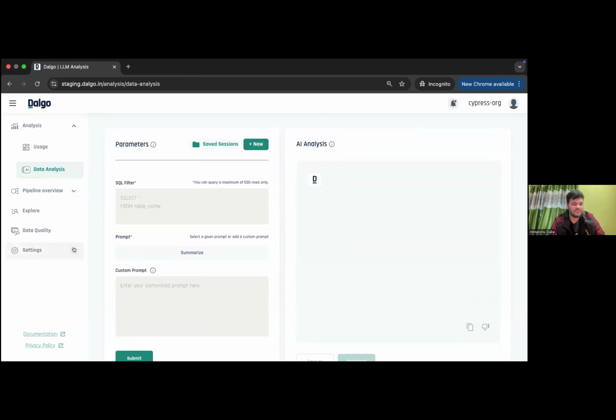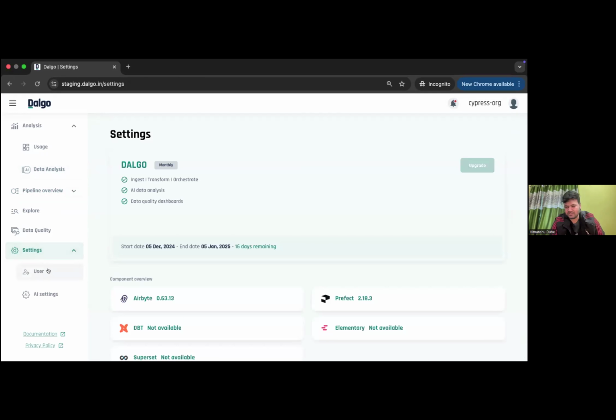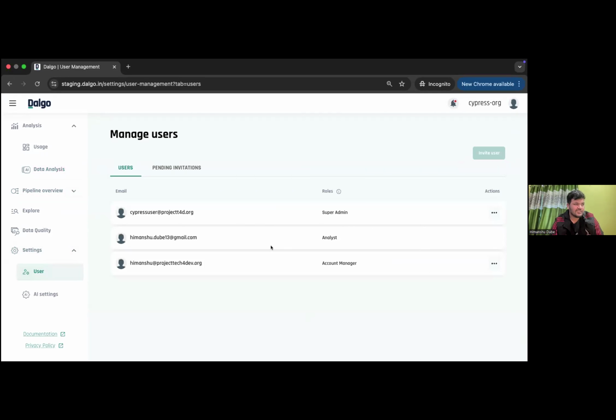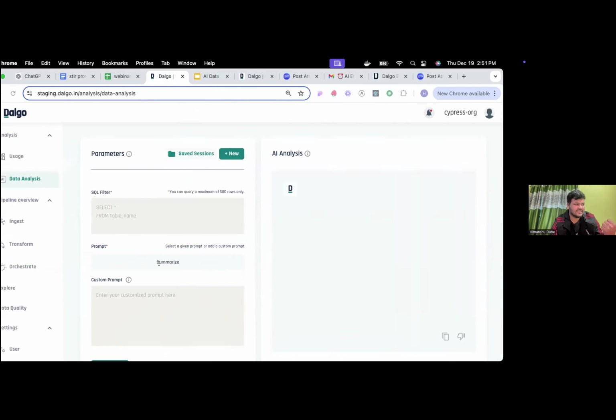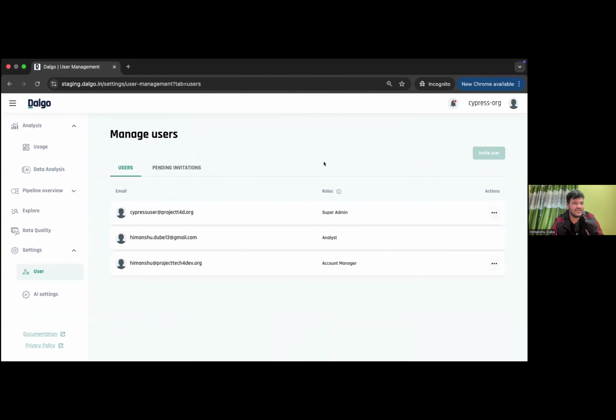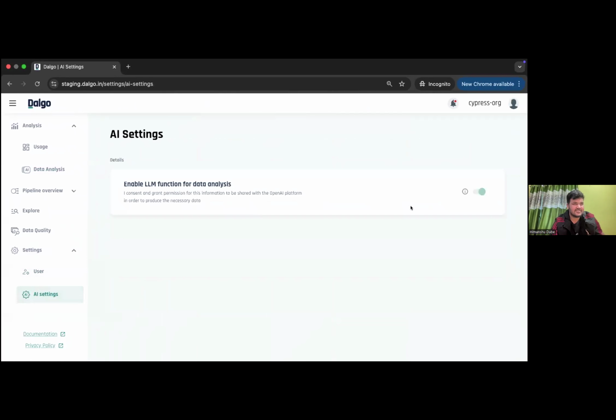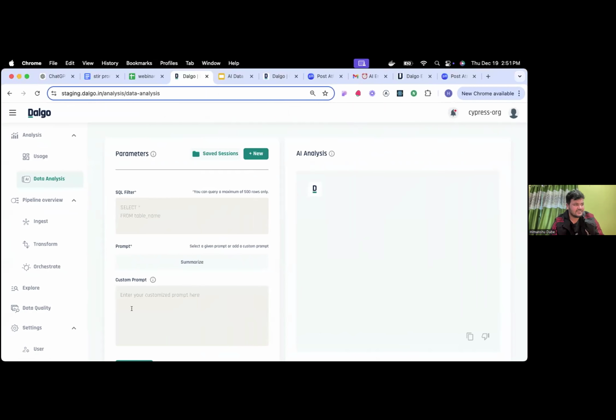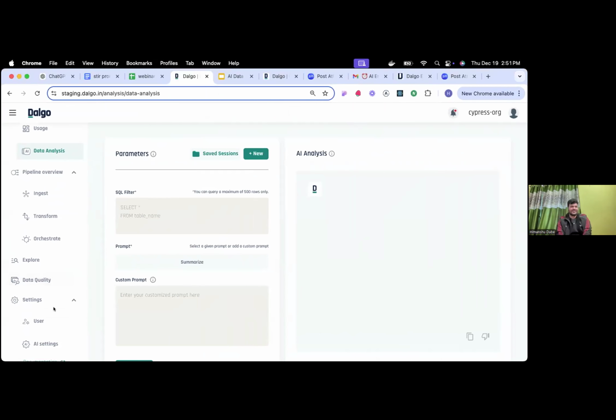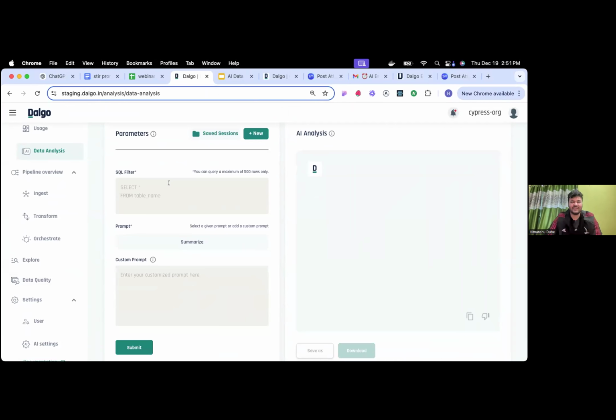We also have role-based access control in our platform. This one is the account manager role, and this is an analyst role. Analysts don't have the permission to enable or disable the feature, so the account managers can do that. This is the check we have added, and the rest of the process is the same. They can just create a summary.